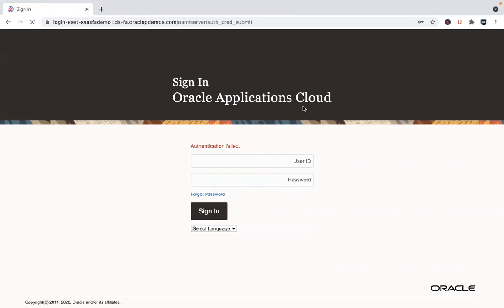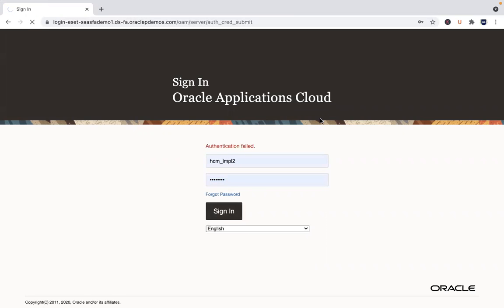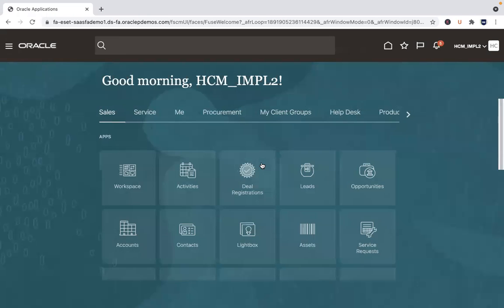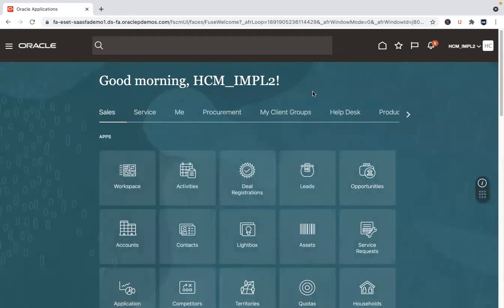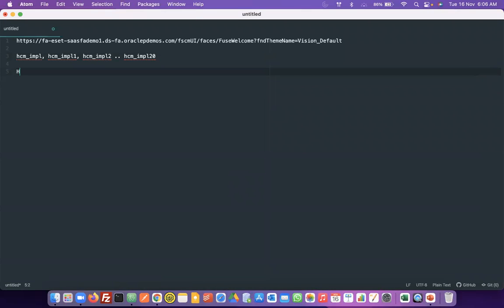But when I cover the navigation, let me try to log in as HCM_IMPL2. Looks like HCM_IMPL3 is locked. Someone tried to log in with a wrong password. Once you log in, this is the first page you see. And what you're seeing here in the middle of the screen is basically called the home page layout.